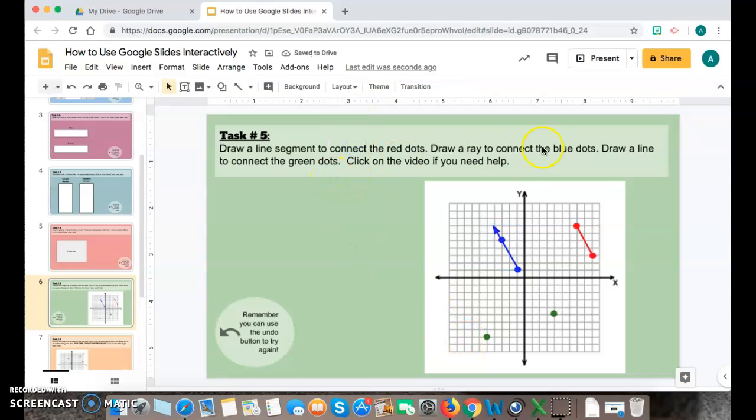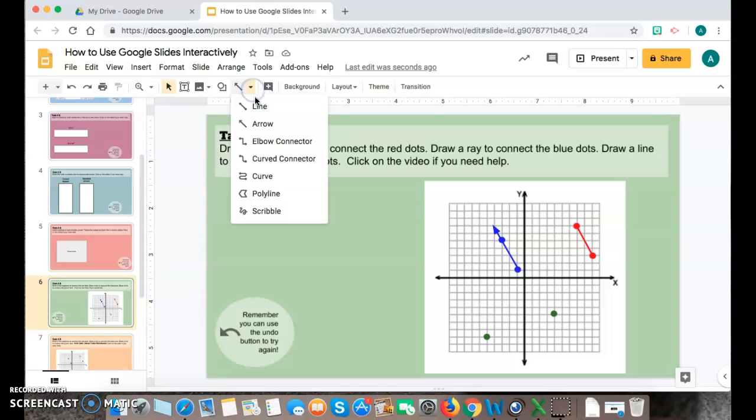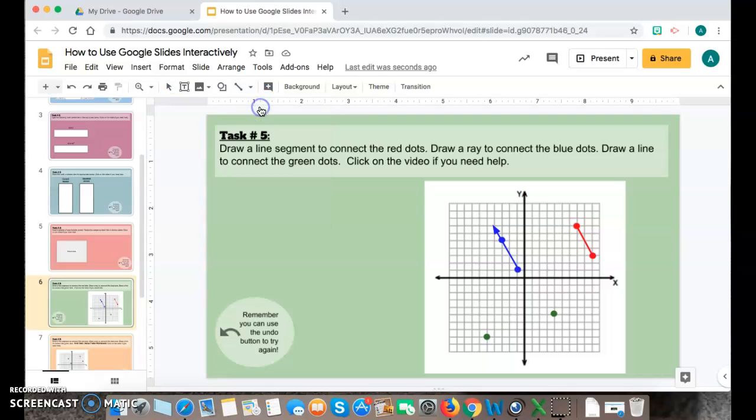All right, so now the last thing says to draw a line to connect the green dots. Well, I want to draw a line that has an arrow on both sides, and if I go back up to my line tool, I don't have one of those that has one on both. So it really doesn't matter which one you pick. I'm just going to go to the line one.